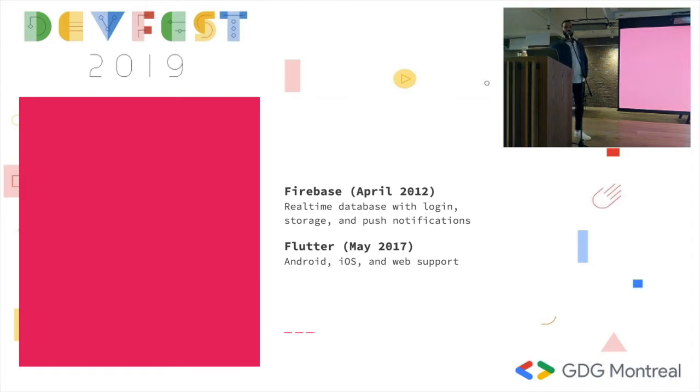Right, so Firebase was actually launched in 2012. I started using it a lot more in my personal projects around 2015. That's when I really realized the full potential of the components that I wanted to build, and they're available out of the box.